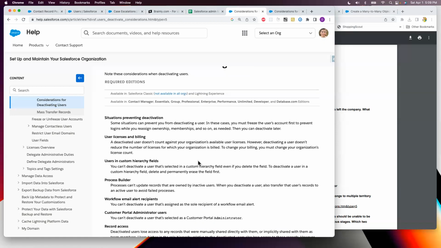Another is user in a custom hierarchy field. You can't deactivate a user that's selected in a custom hierarchy field even if you delete the field. To deactivate a user in a custom hierarchy field, delete and permanently erase the field first. This is a very important part: we need to delete and permanently erase the field first, and then we can deactivate the user.